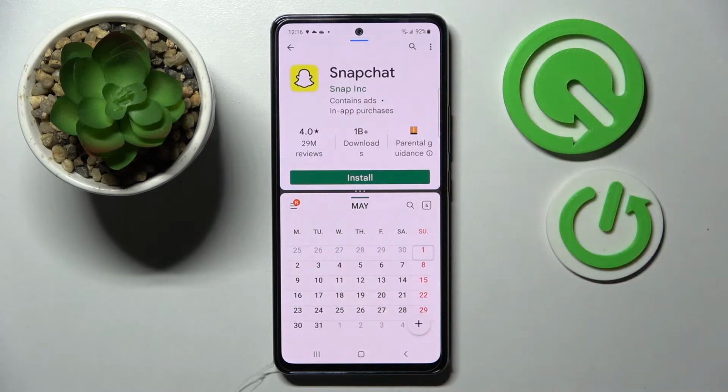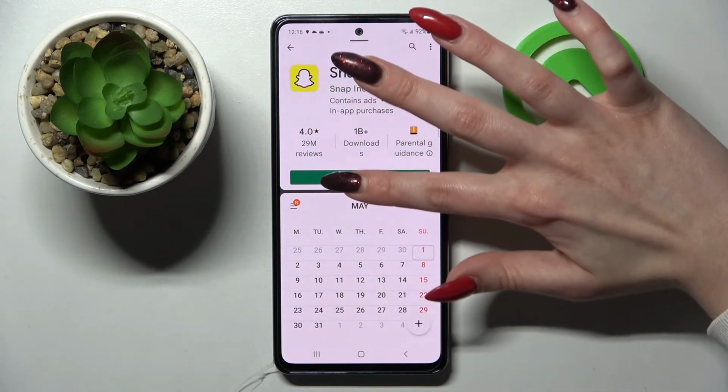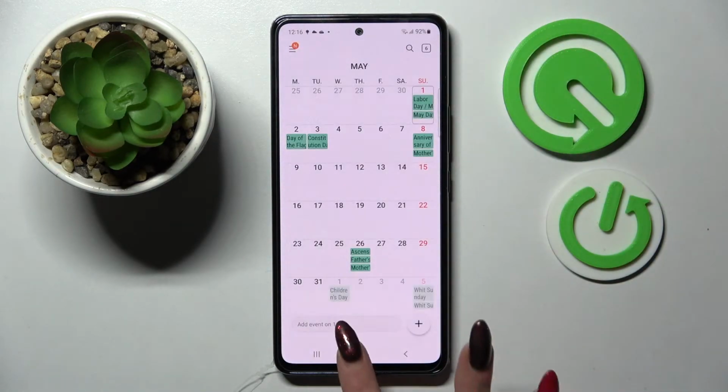If you wish to go back from this mode, drag the first tab upwards and click on Home button.